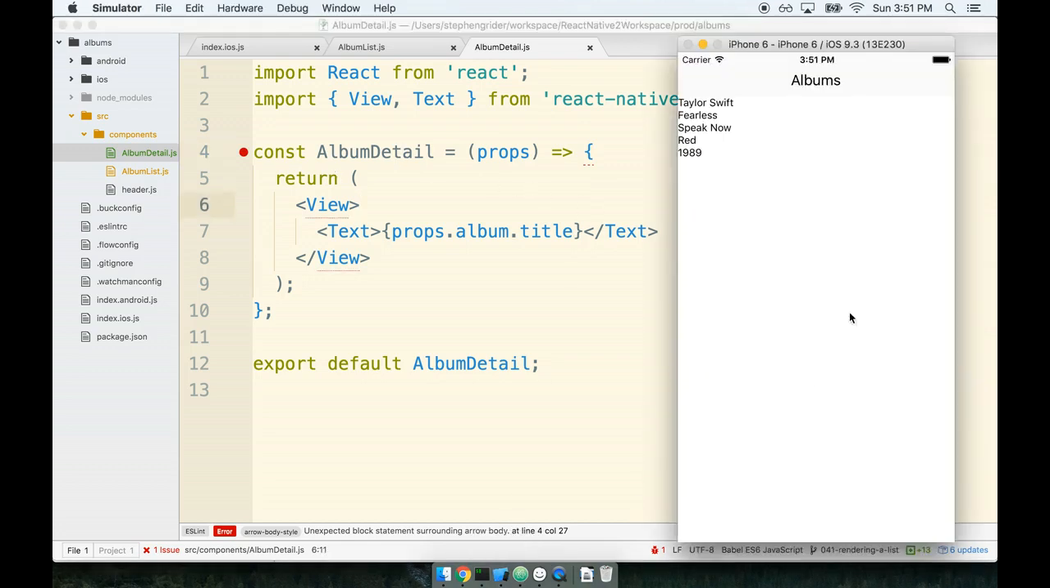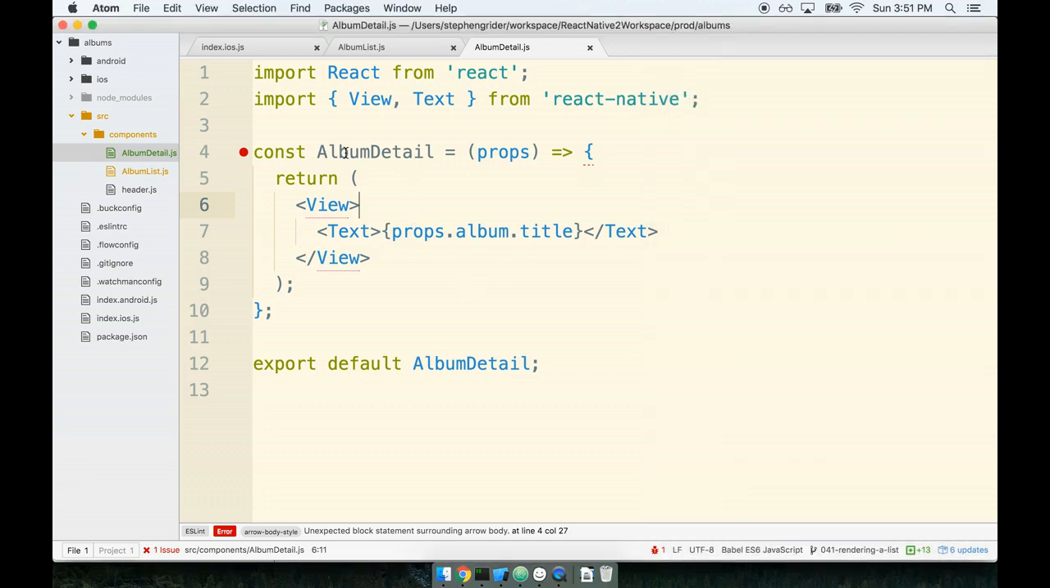Let's refresh our simulator and make sure everything is still working. So I'll refresh the simulator. And yep, we still have our list of albums appearing on the screen. This looks perfect. We have now refactored our text tag inside of the album list to instead use this album detail component. Let's continue in the next section and focus on making this album detail look a lot better than how it already looks.